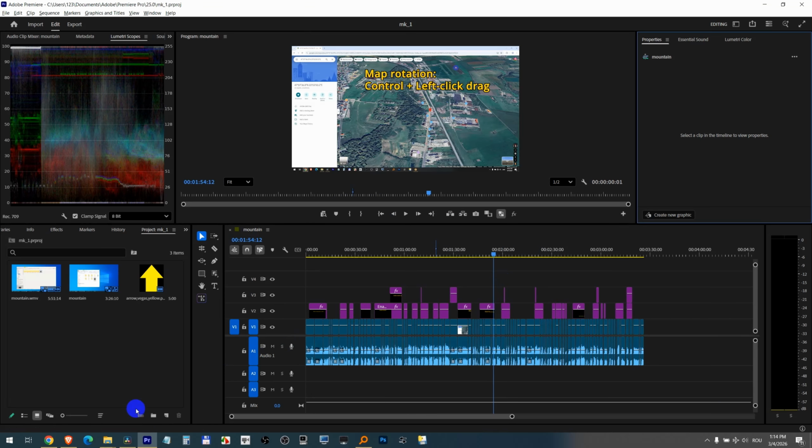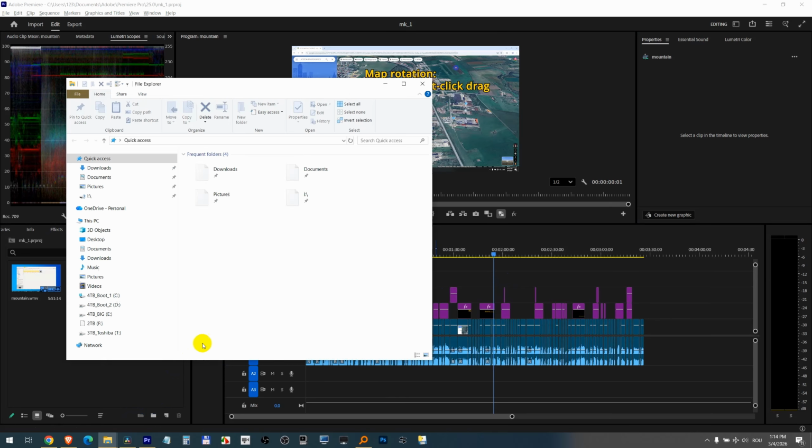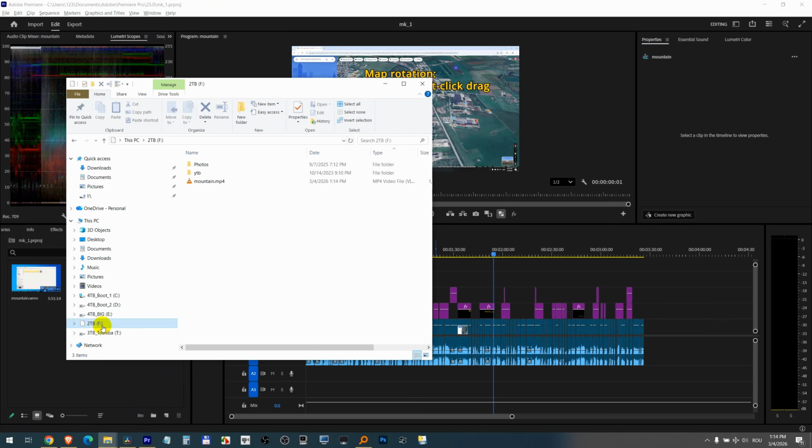So what's the problem? If we open a File Explorer window and go to the F drive, there's the video and it is 0.99 megabytes in size. And it's half a second long.